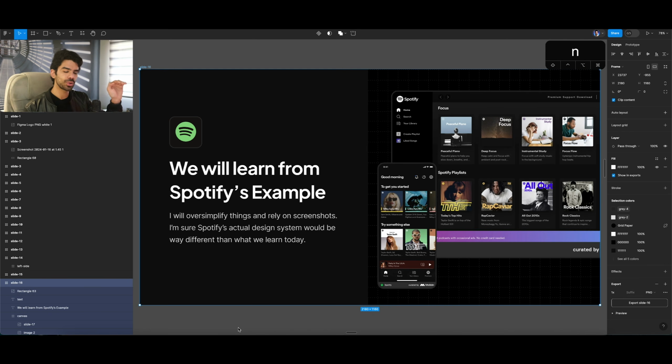But the things that I show you today, you can at least use in your own freelance projects, in your own startup. So for a startup and a freelancing agency, this kind of structure will work really well. But don't believe that this is how Spotify would have created their components and structures. This is my fictionalization of how it could have been done in a very oversimplified way.